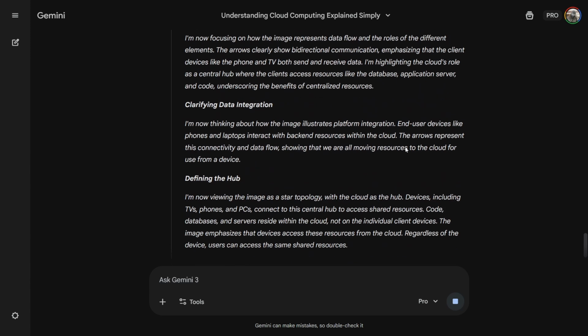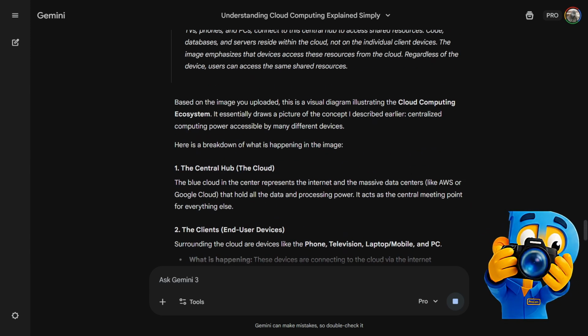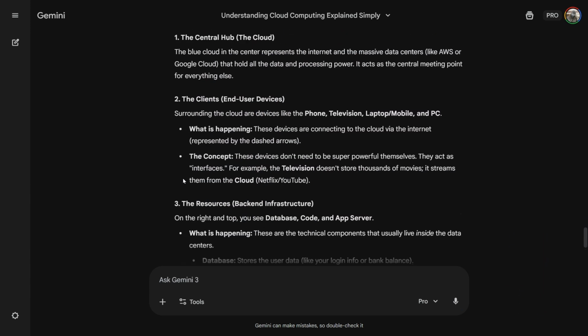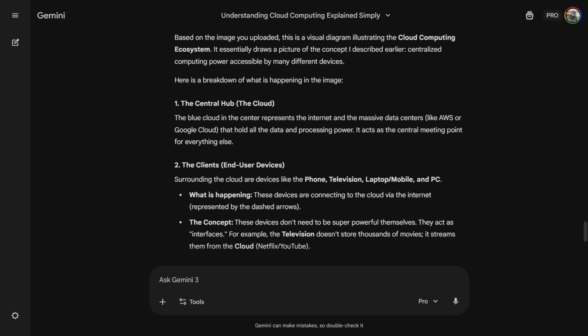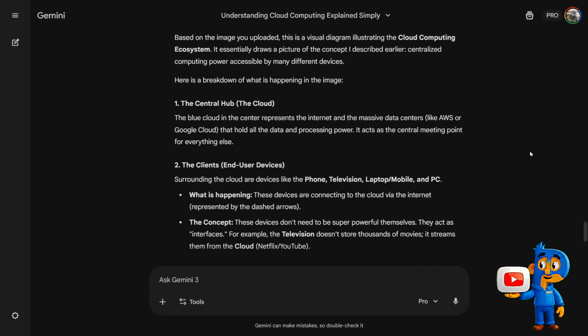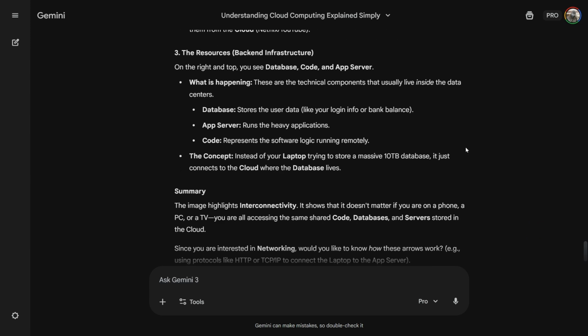This is impressive. Look at the breakdown. It correctly identifies the central hub as the cloud, recognizes the end-user devices like phones and laptops, and explains how they connect to the back-end infrastructure. It didn't just read text, it understood the concept of the drawing.